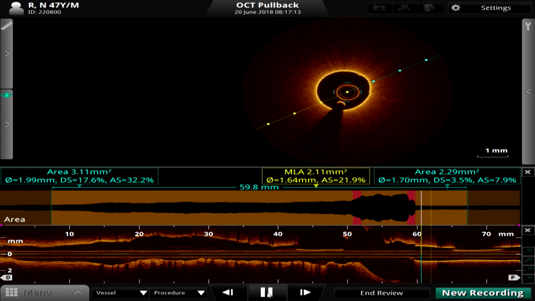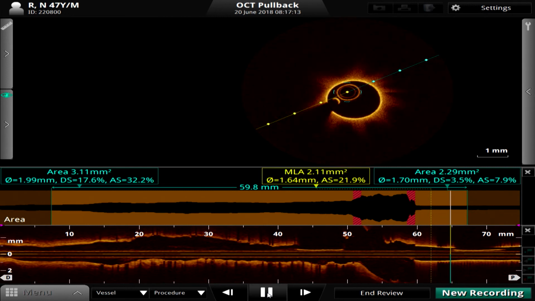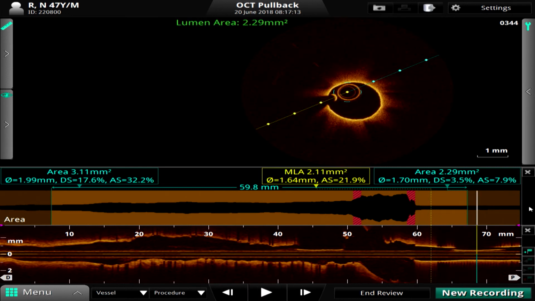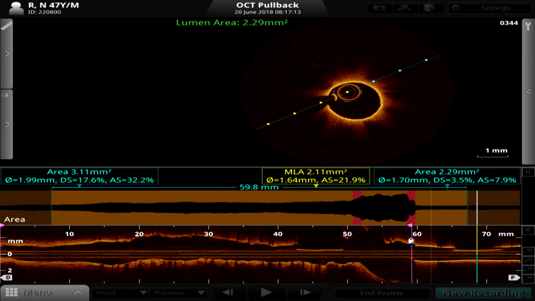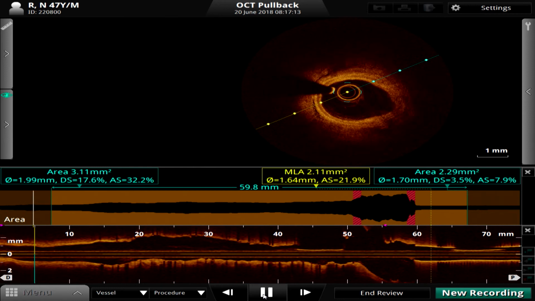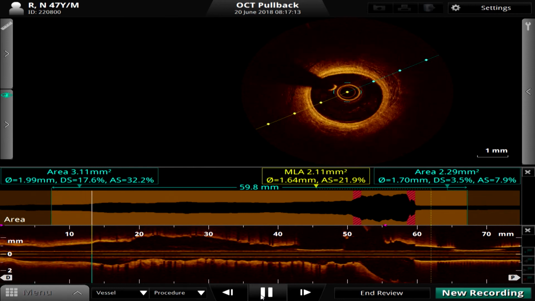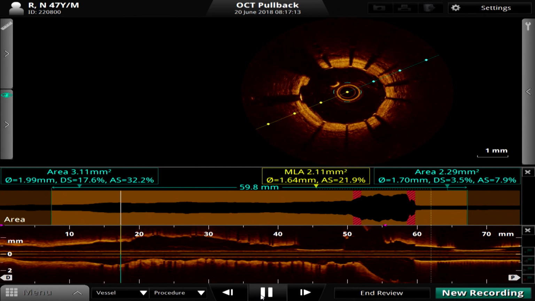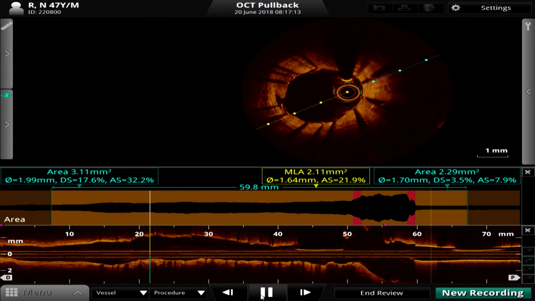So what are your comments on that? How do you feel? Show me. I think the stent there looks pretty good, and there you have good apposition throughout the length of the stent, and I don't see any additional disruption at the edges.